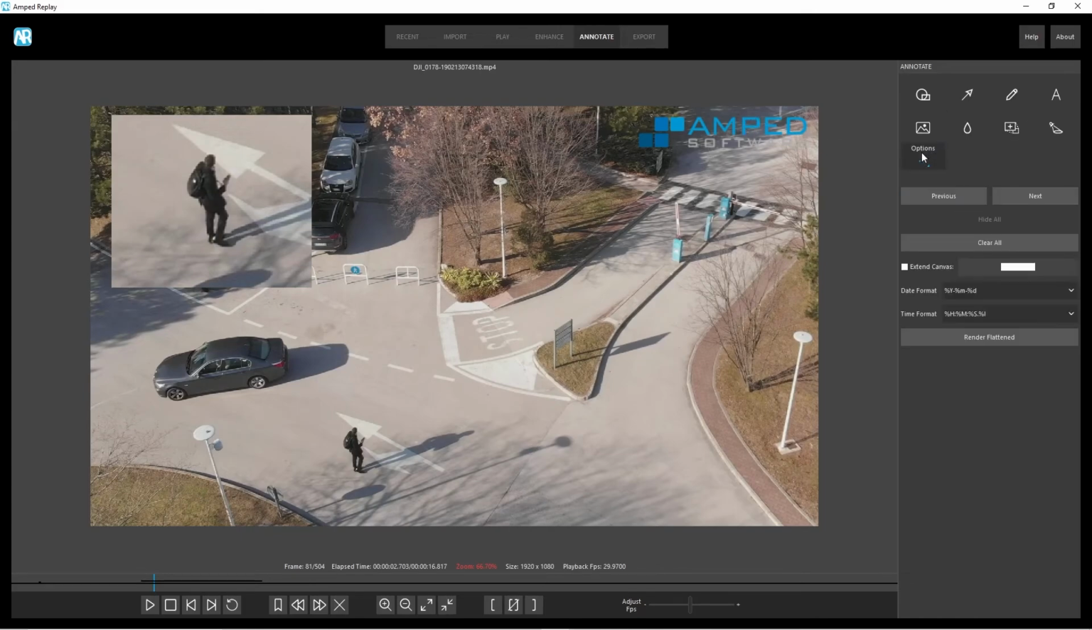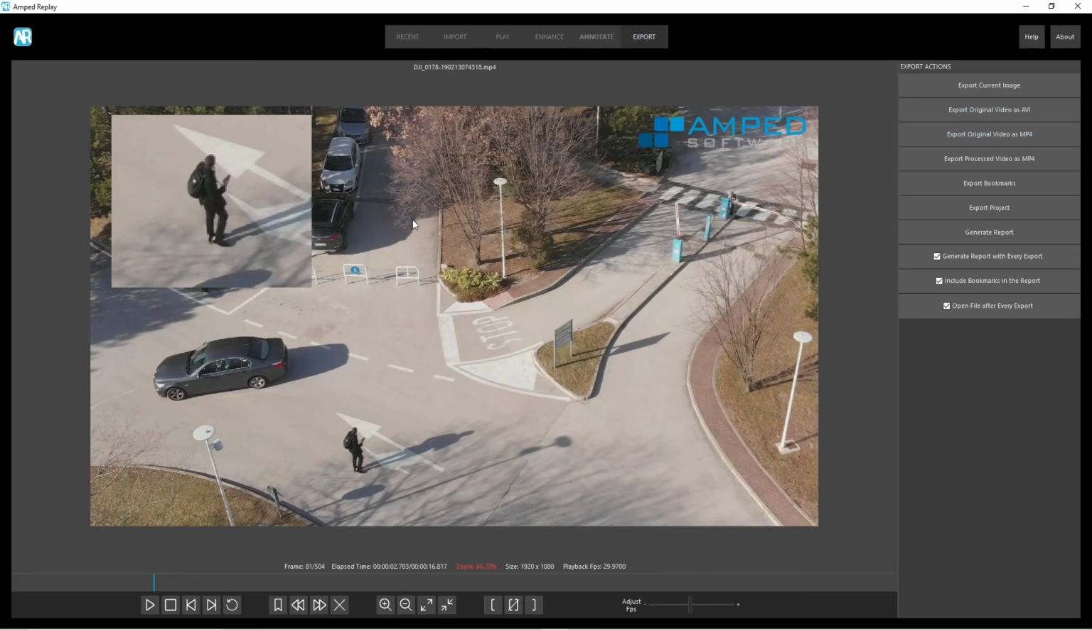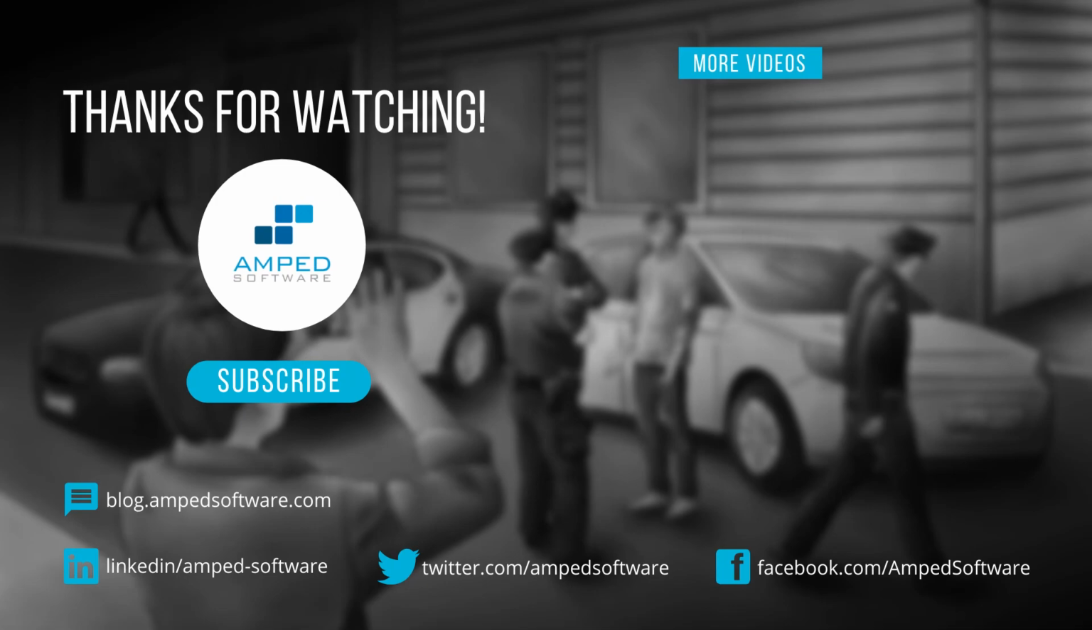Finally, we added the ability to render the annotations flattened on your video. This will give you a preview of how the annotations will appear once you've exported your video. We've also included this feature for when you go to the export tab, that it will automatically be shown in the render flattened version.